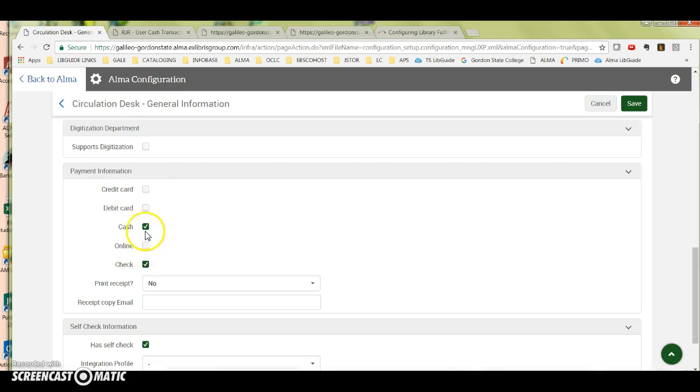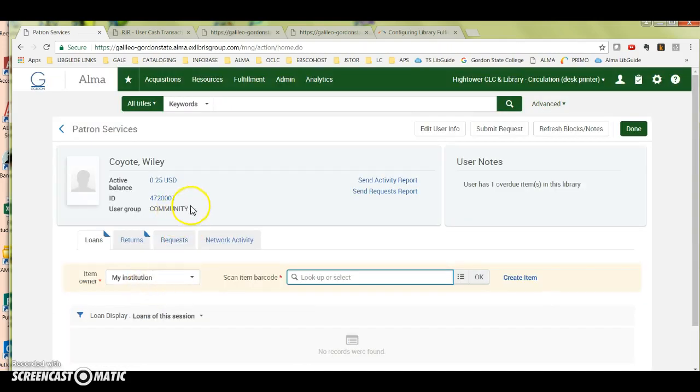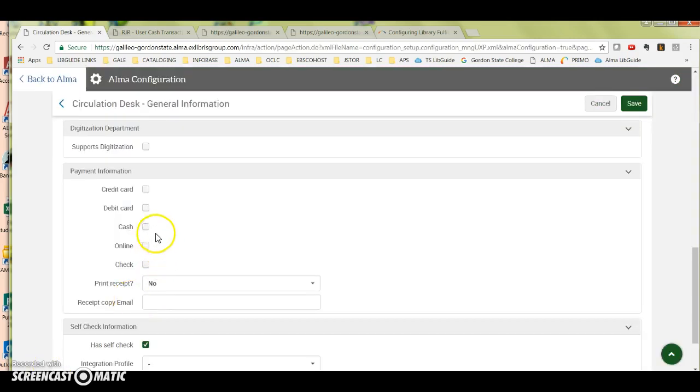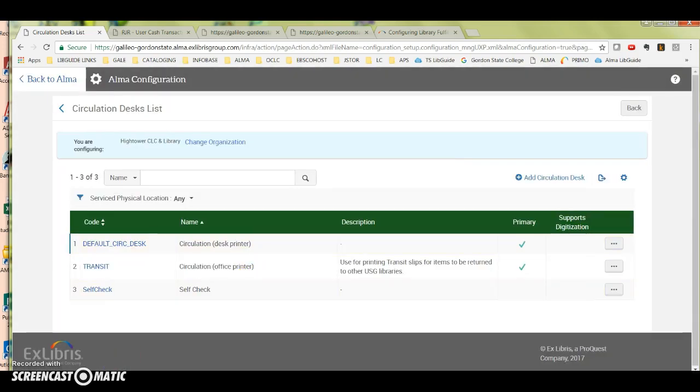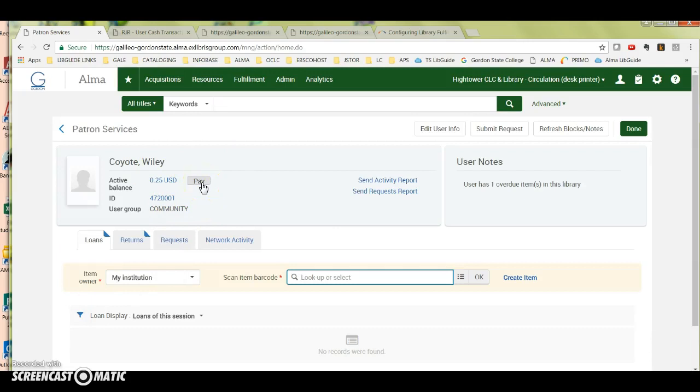Currently we only accept cash and check, but we can add an option for credit card, debit card, and online if we chose to. If none of these options are checked, that would mean that when you look at the patron services page, if the user had a fine, you wouldn't see the pay button here. So in order to get the pay button to appear, you have to have something selected under payment information. And so you see by adding that, it added the pay link, and now we can accept payment for this particular fine.